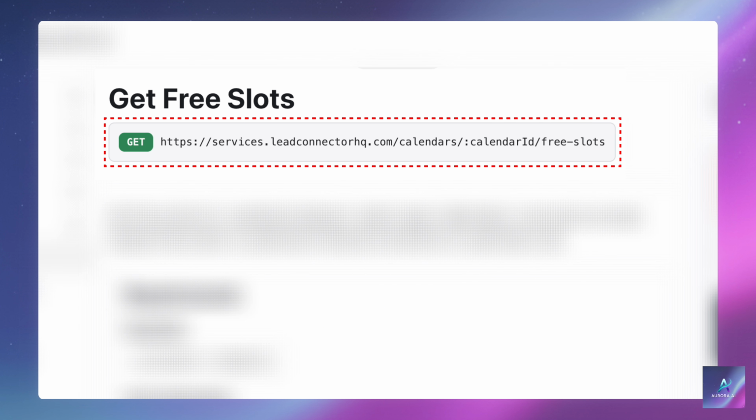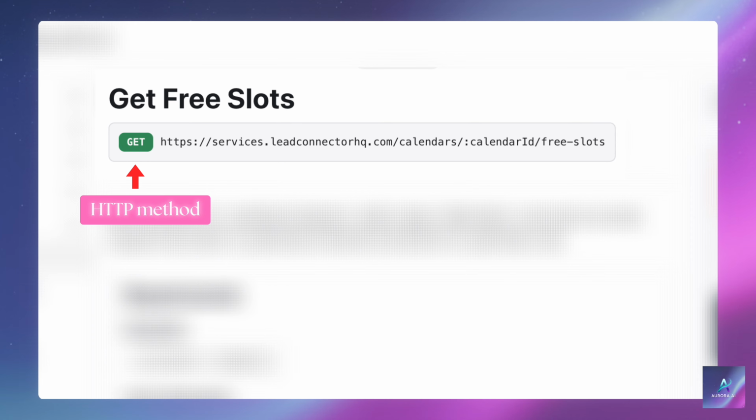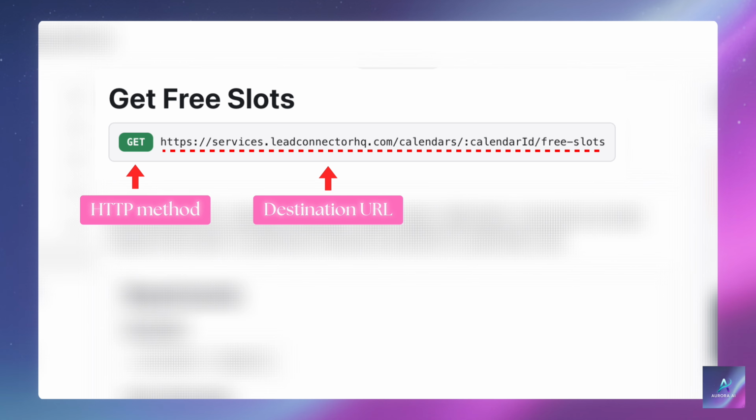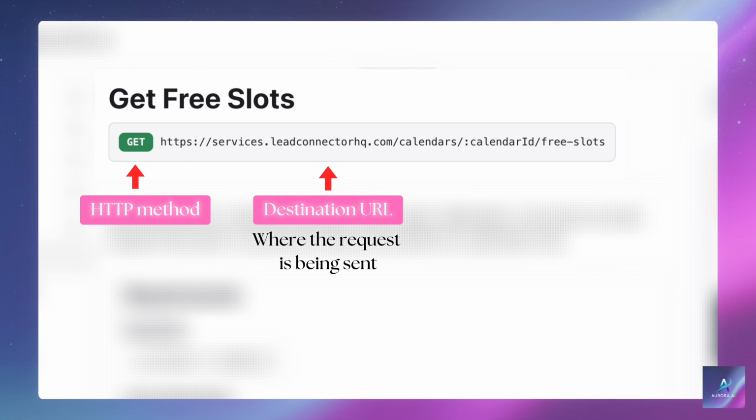Number 1, destination and action. You'll see the HTTP method and the full URL. For example, GET, which is the HTTP method, and this, which is the URL. This immediately tells you 2 things: where the request is being sent, the destination, and what type of action is being performed, GET, POST, and so on.